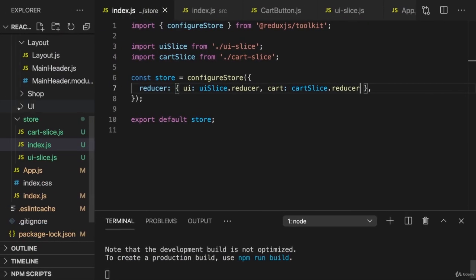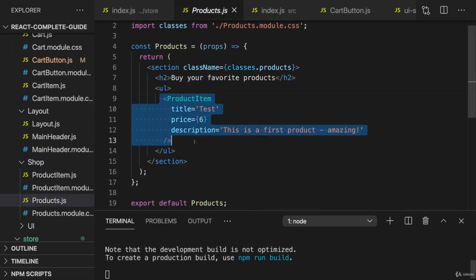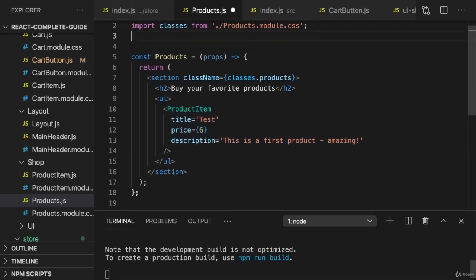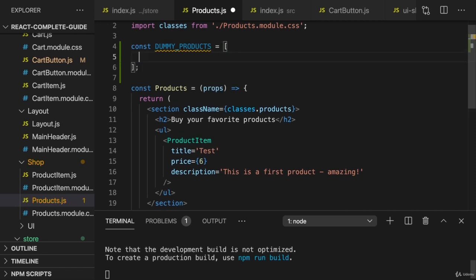And for wiring it up, I actually need real products. In products.js, I have a hard-coded product here, and that makes no sense. This should be generated dynamically so that we have real product data with which we can work. Now we could manage our products with Redux as well. That might be a nice practice, setting up another slice for products. But since we don't do anything with the products, since we don't add or delete products, I'll instead just add a dummy products array here in the products component.